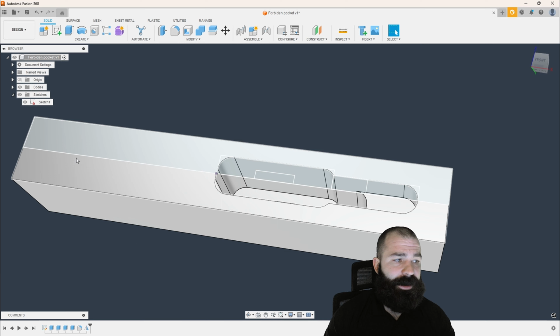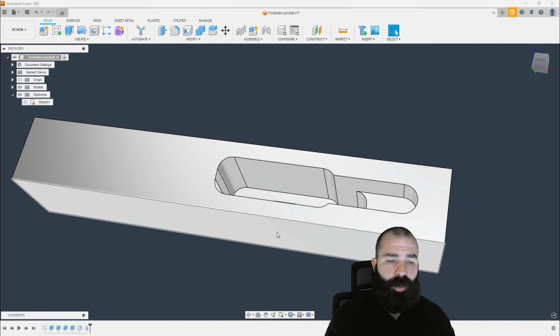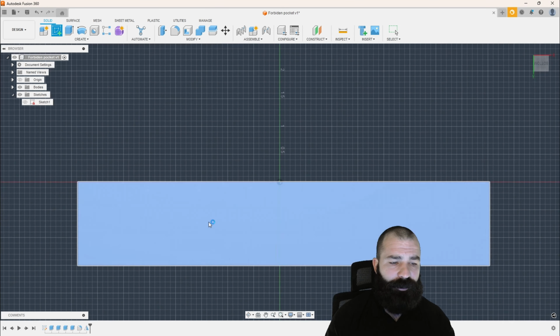So now if we're going to go to a side view and we're going to add some holes that are going to be some cross holes here, I'm going to go in and create a sketch on the side profile of this cube.